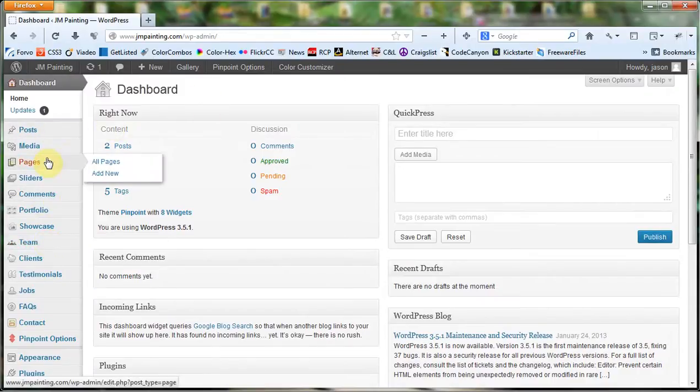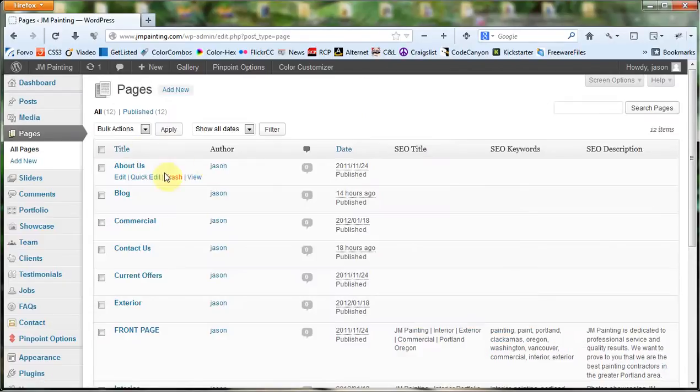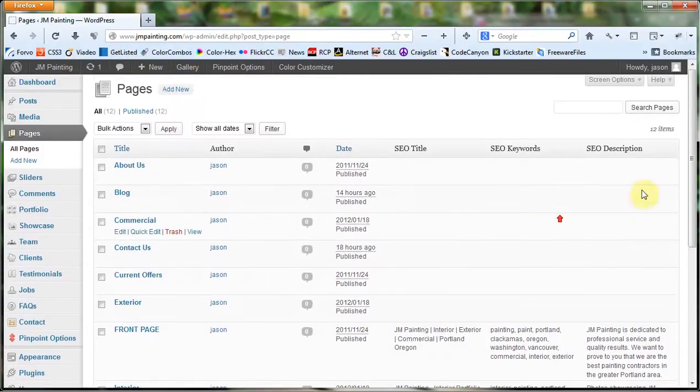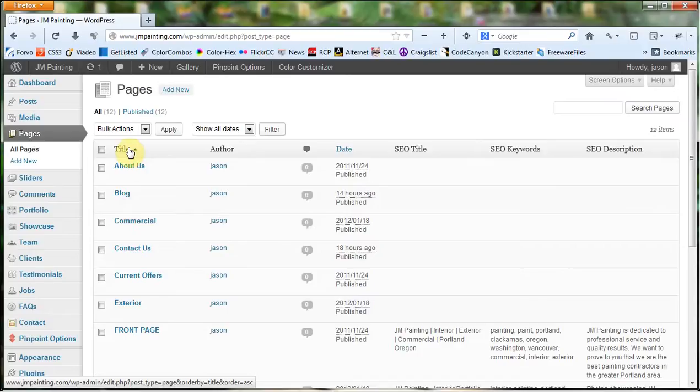And the first thing I want to do is show you how to change pages. So I'm going to come over here to pages. Now I could actually just click on pages, or I can click all pages. They both do the exact same thing, go to the exact same place. It gives us a very familiar interface that we see here in WordPress, which is a listing of all the pages that we have on the site, in a very familiar format.